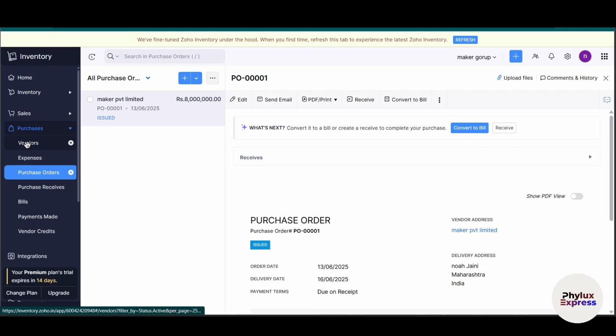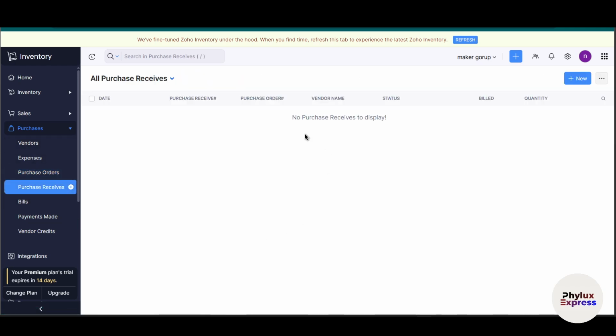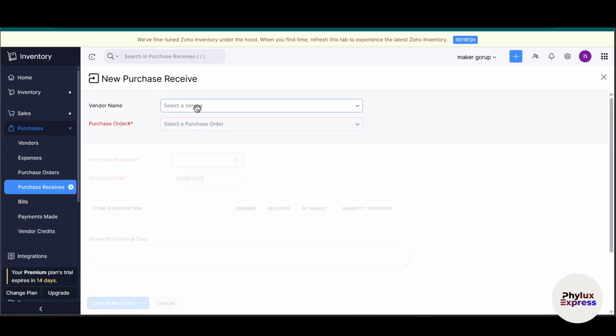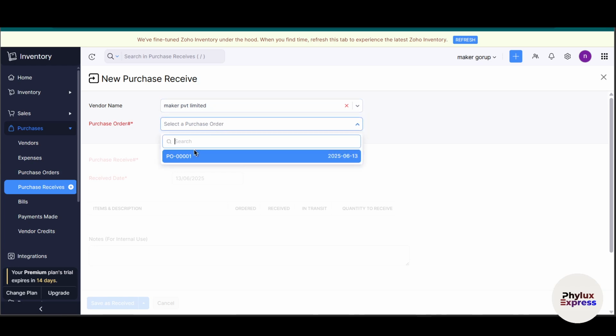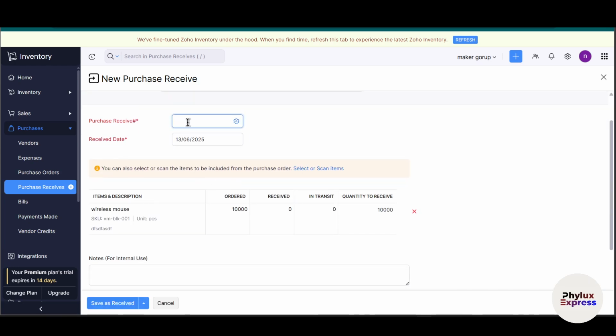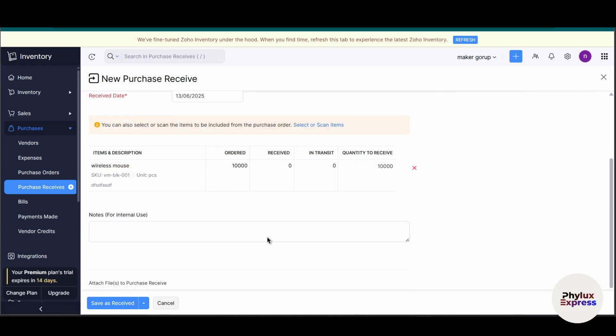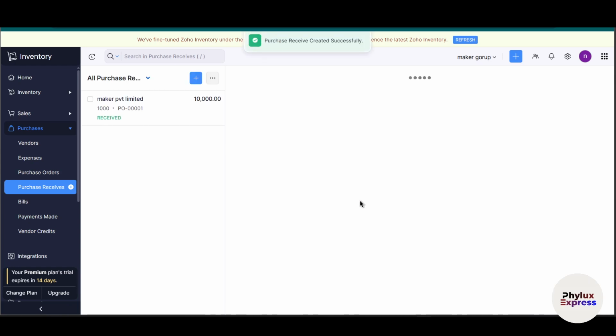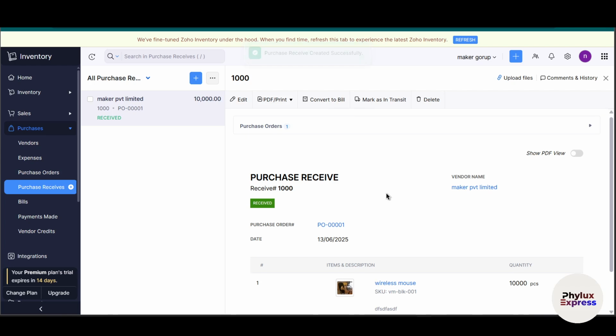So we have already added vendors, then we have purchase orders, and if you have a purchase receive, click on it to add, select the vendors and then give whatever purchase received. If you want to create a purchase receive, just follow the prompt and click save and receive. So as you can see here, we got our purchase receipts. So yeah, this is great if you also use Zoho Books.